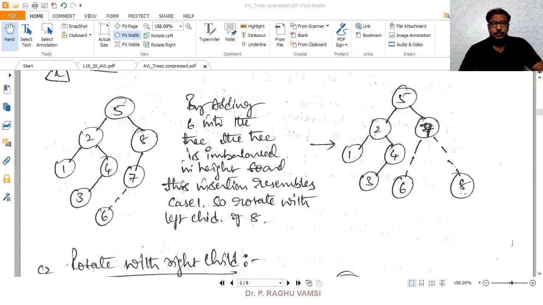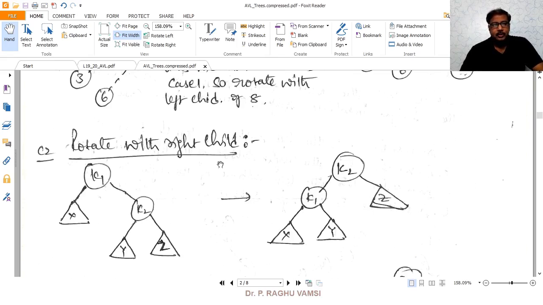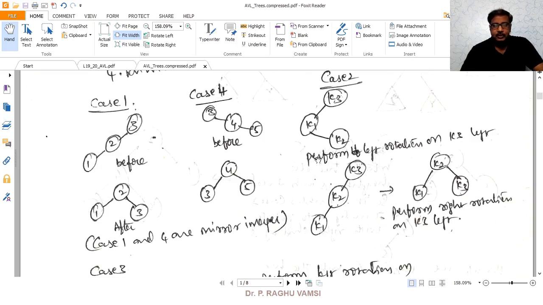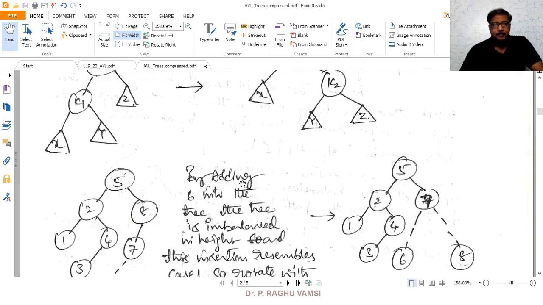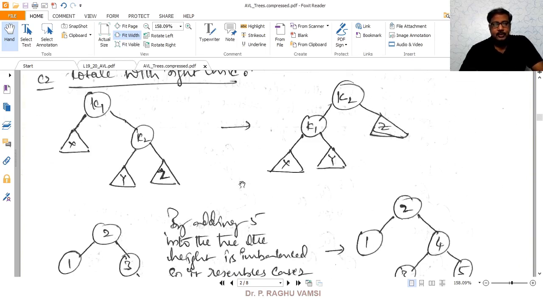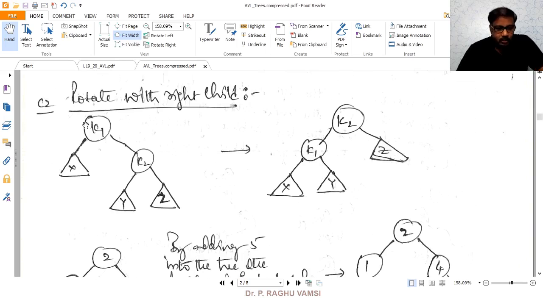Now we'll go for the operation of rotating with the right child. Previously we have gone for rotating with the left child. Now this is case 4, that is rotating with the right child. What is case 4? This is case 4. So case 4 is the mirror image of case 1. Okay, case 4 is the mirror image of case 1.